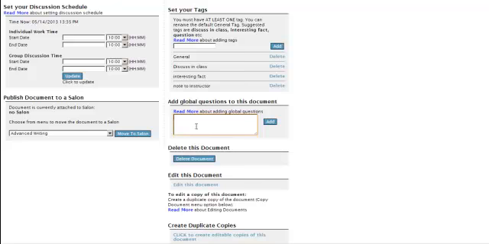You can also add global questions. What did you learn from this document? What did you learn?